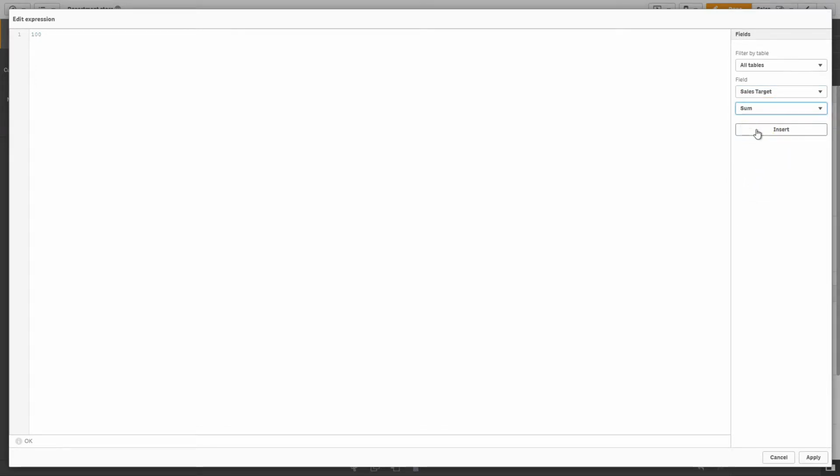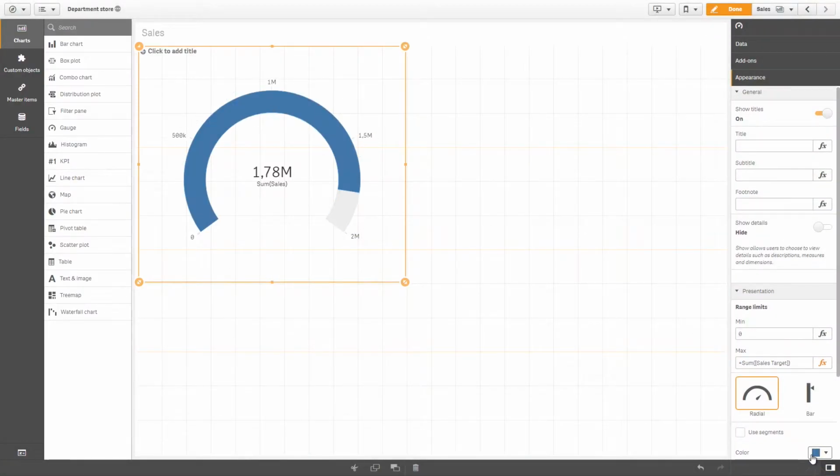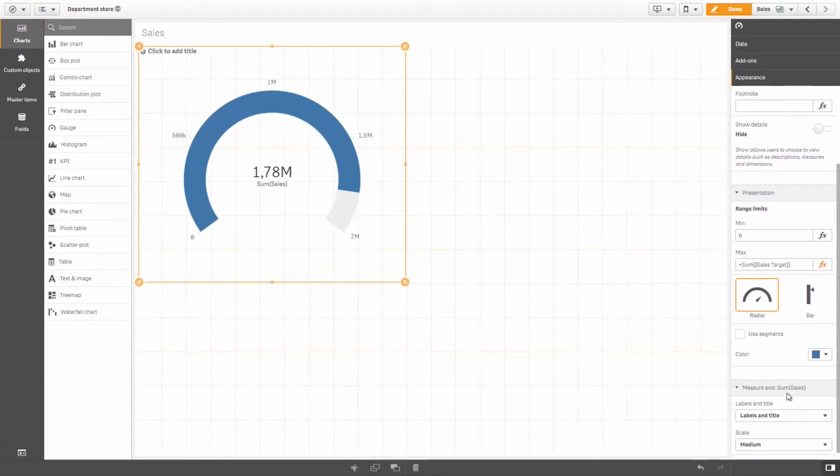In the expression editor, we will use the sum of the sales target as the expression. When you click Apply, you will see that the maximum sales target value is now displayed in the visualization.